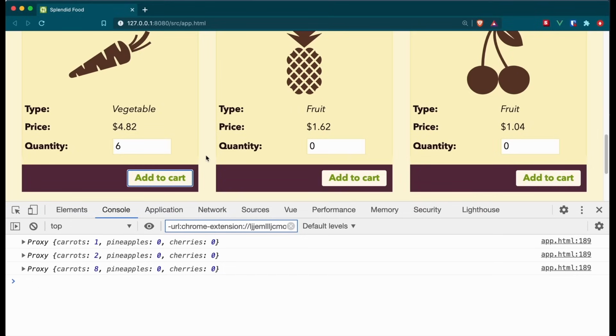Let's stop here for this video, and don't forget to download the related code and try out these features for yourself. In the next video, we will work on displaying the items in the cart.